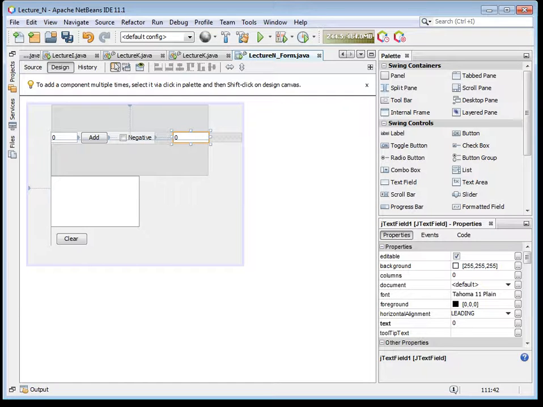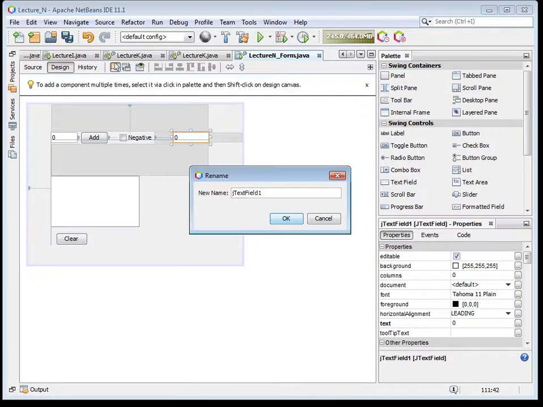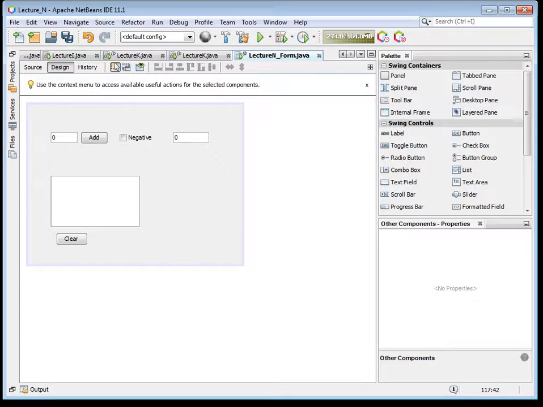Now I'm going to change the variable name. Right click, change variable name. JTextField underscore total. And some labels would be real useful so that people know what these two things are. Drag two labels out.